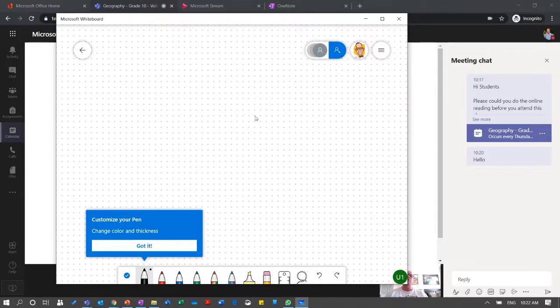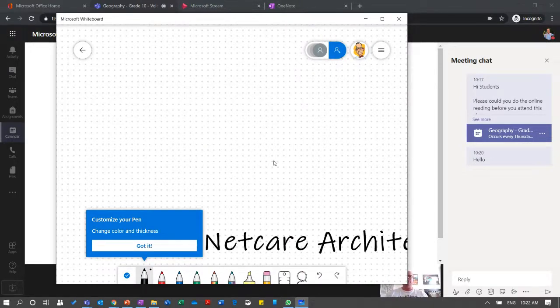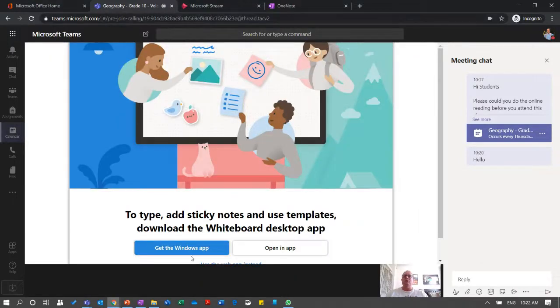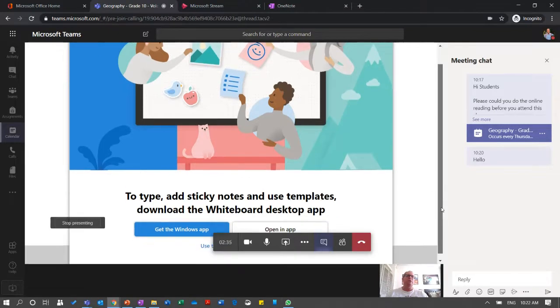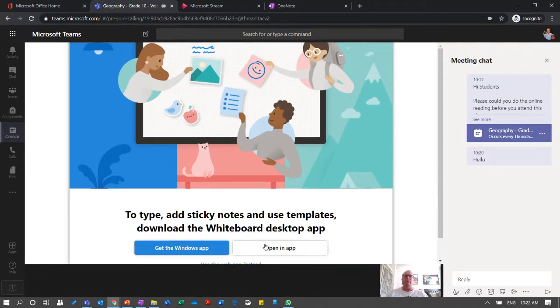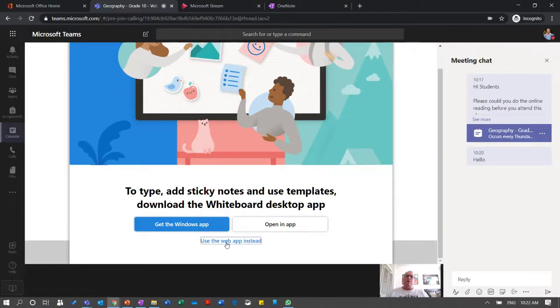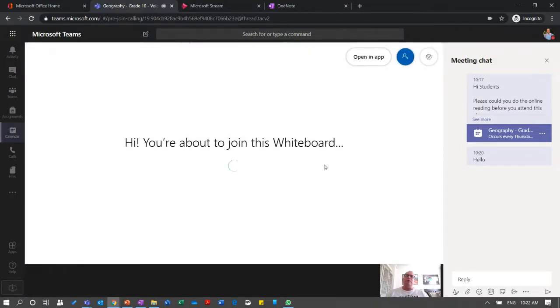All right, so now you can draw in this Whiteboard at the same time. So I'm just going to close that, because I didn't want to whiteboard everything across there that I was working on with one of our customers. You can also open this in the app or get the Windows app, so that will open up in your browser. And there we go. So you're about to join this Whiteboard.